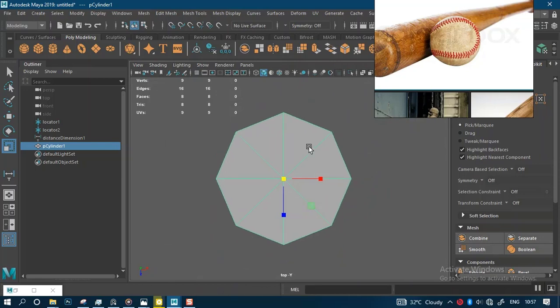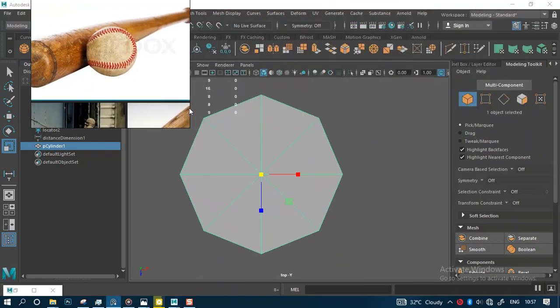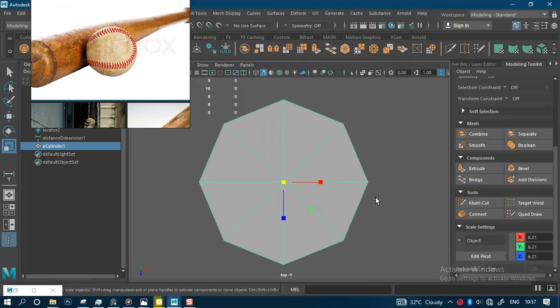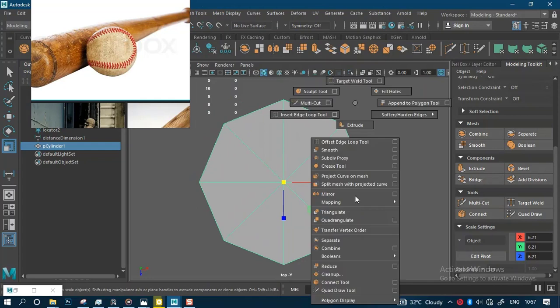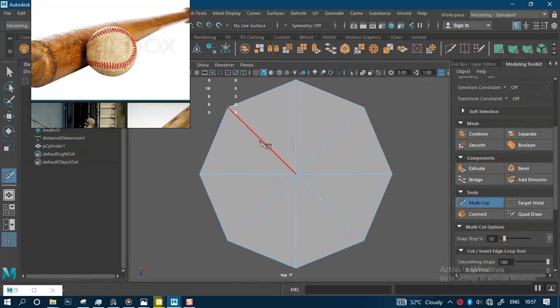So let me turn off the grid. I think I can use the multi-cut now. So in the modeling toolkit, multi-cut. Or you can hold shift down, right click and hold. Then you can go to multi-cut in here. Hold down shift, right click and hold, and you can bring out other options that you can use.